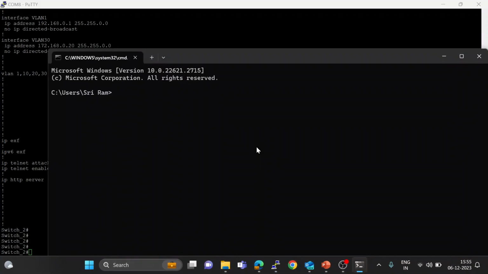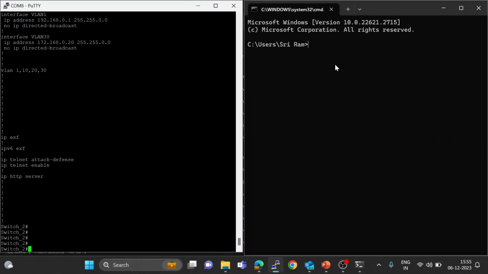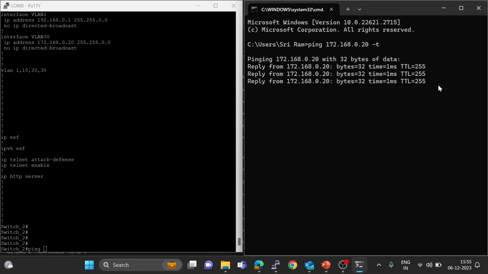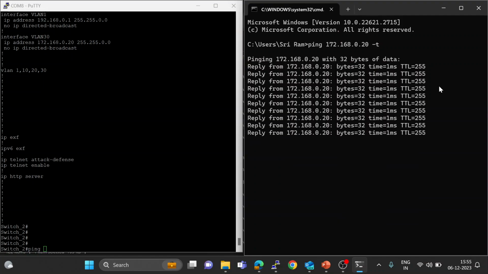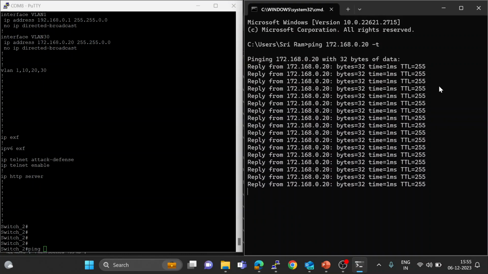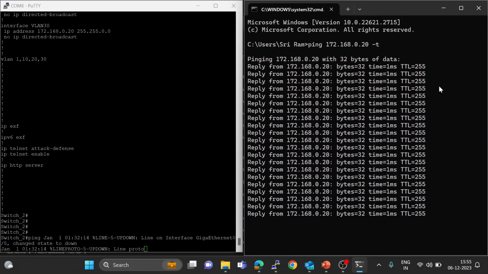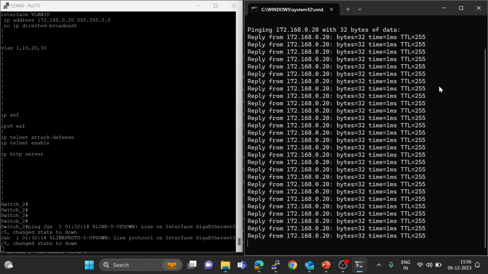So open your command prompt and ping. Here it is pinging. Now I am removing the forward port 5. Let's check. The ping doesn't stop. So STP is running between the network.